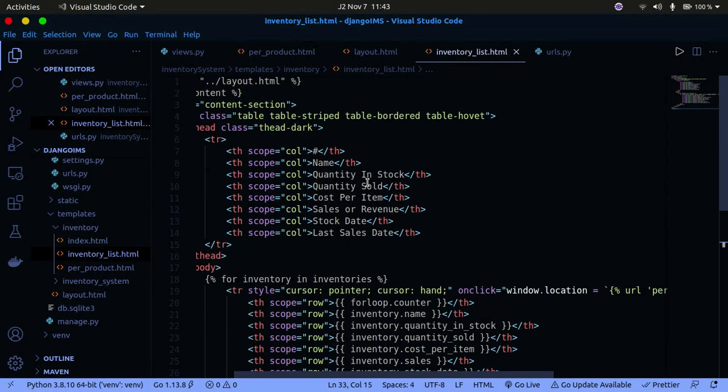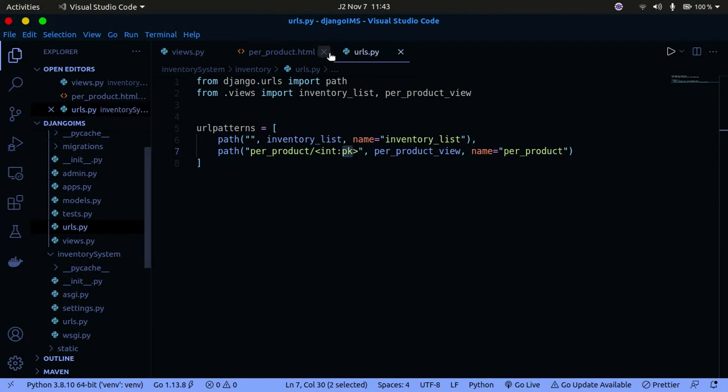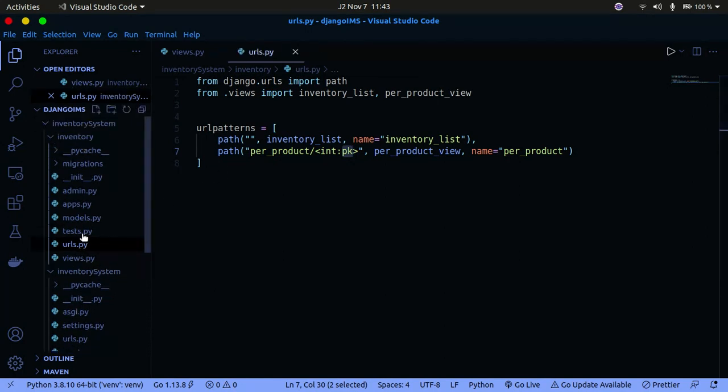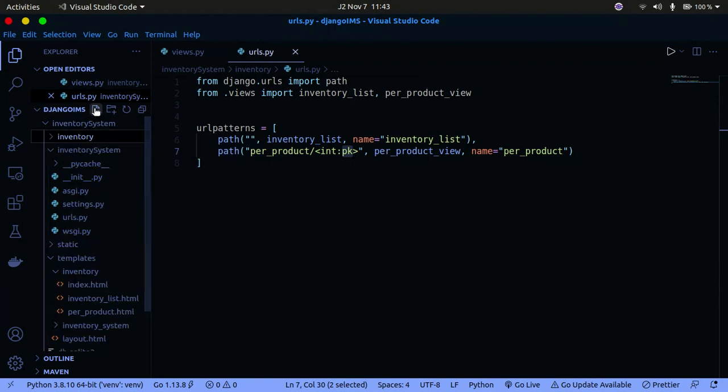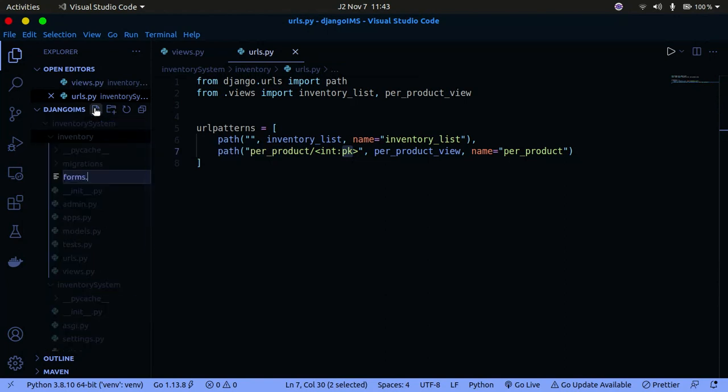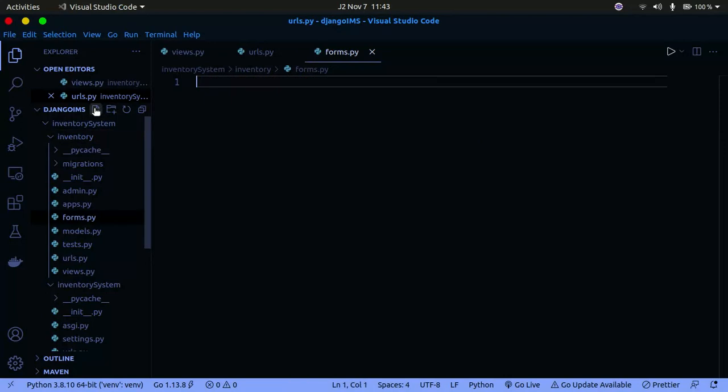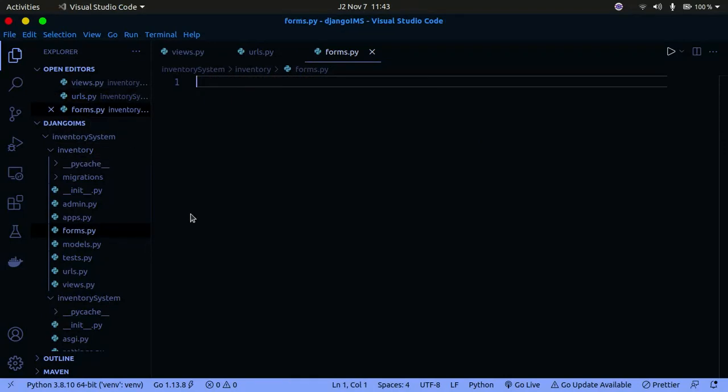So this is where we ended last time. For us to be able to create this, first of all, we need to create a form that the users will be able to fill, and after filling the form, they'll be able to add that product, that detail, into the database. So let me close all of this for now. Inside here, we need to create a file called forms.py. It's going to keep all our forms. Okay, so inside of forms.py, we're going to do the following.